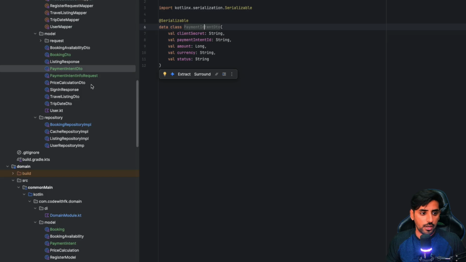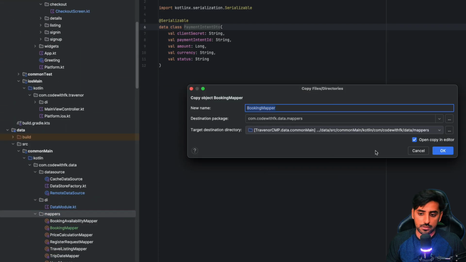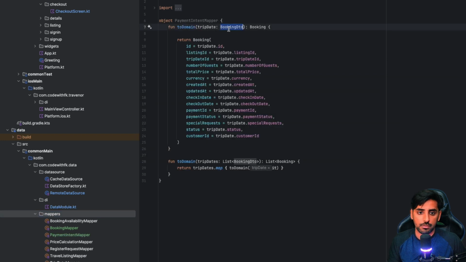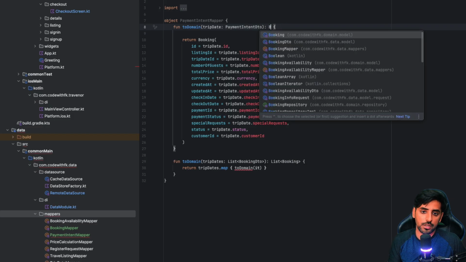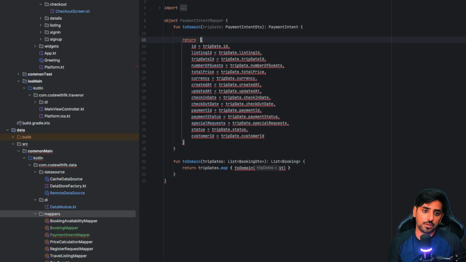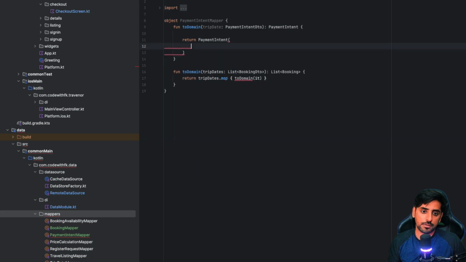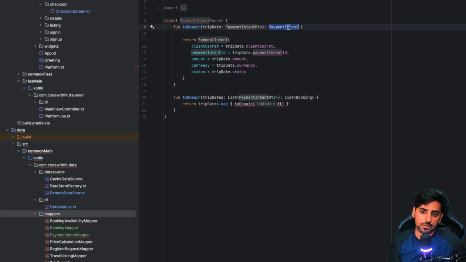Okay, we are good. We need to create a mapper now, so we go to the mappers, booking mappers, just replace that with the payment intent mapper. So payment intent mappers, that is going to be payment intent DTO, and that is going to be payment intent. That is also something as payment intent. You get rid of all this and pass the information that it requires. Now we need to change this to DTO and to intent. Now we are good on that part.